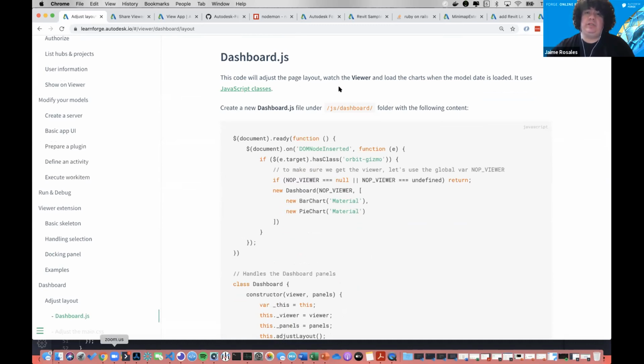Basically, this code will adjust that page layout, and then the viewer, at the time of loading and the geometry to be completed, is going to launch the charts in order to be displayed with that model data when the model data is loaded. I have a typo here. I might have to change that later.